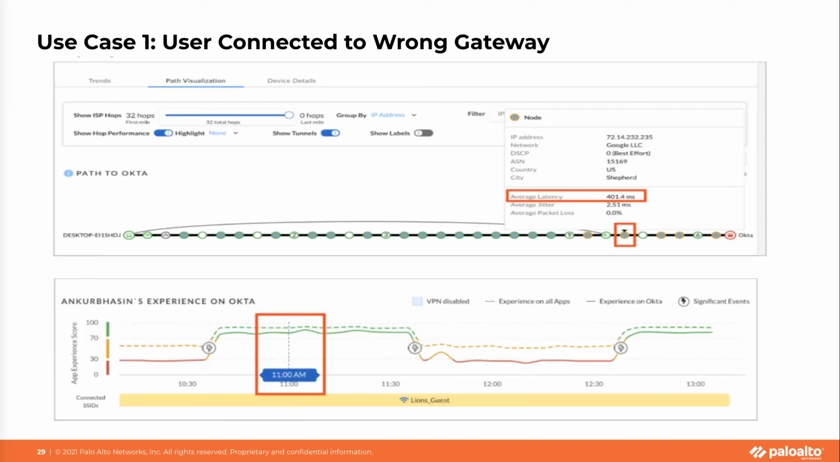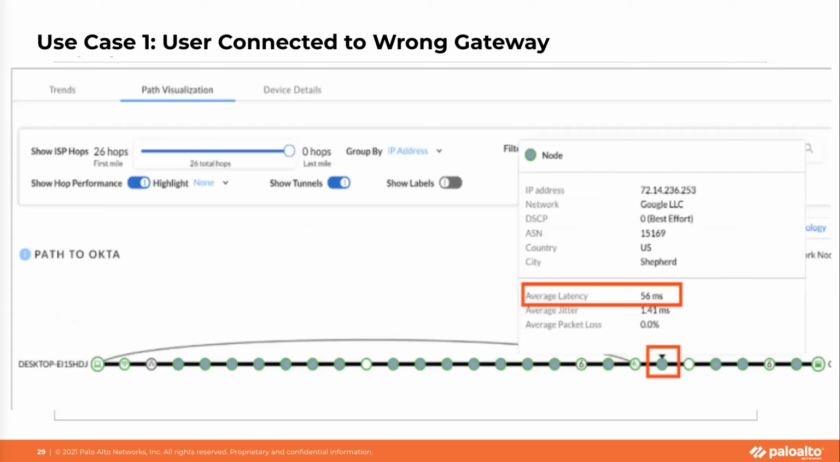And back on the experience chart, you can click on a time interval when the application experience is healthy. If you click the same way on the same hop next to the Prisma Access, we can see that now the latency is showing as 15 milliseconds. So this clearly indicates the user's application quality issues are because he is connected to a geographically distant gateway location, which adds latency to his application traffic.